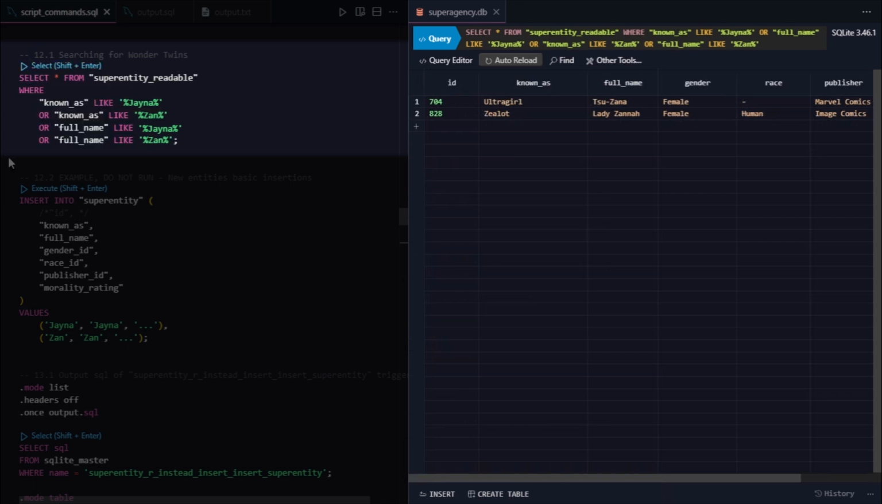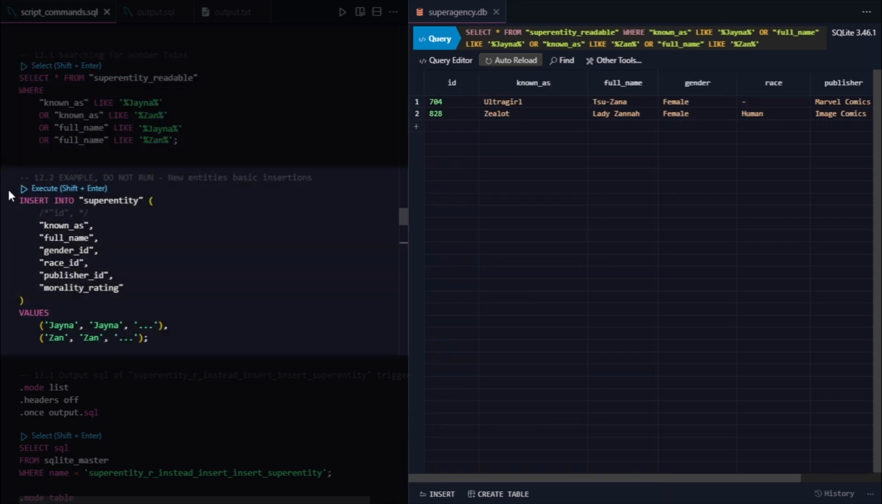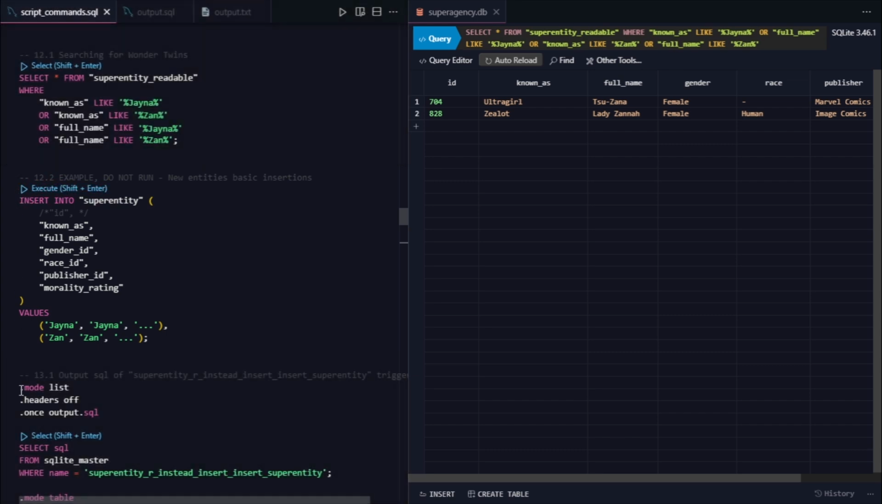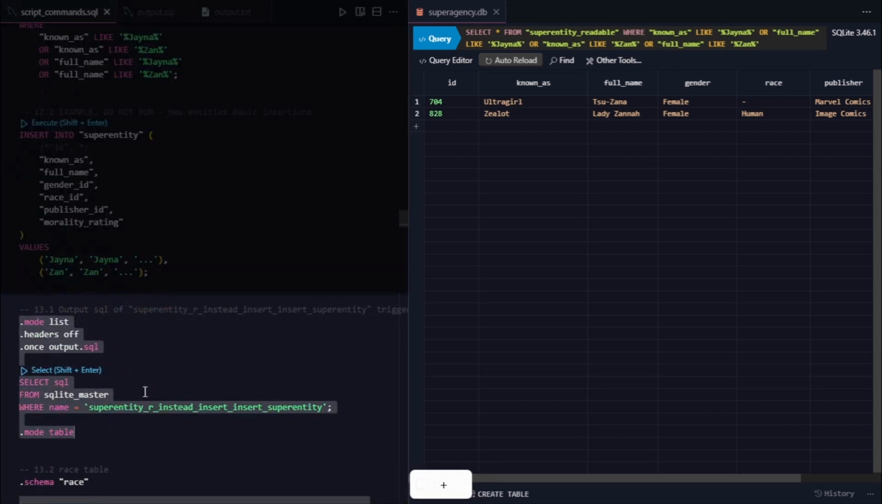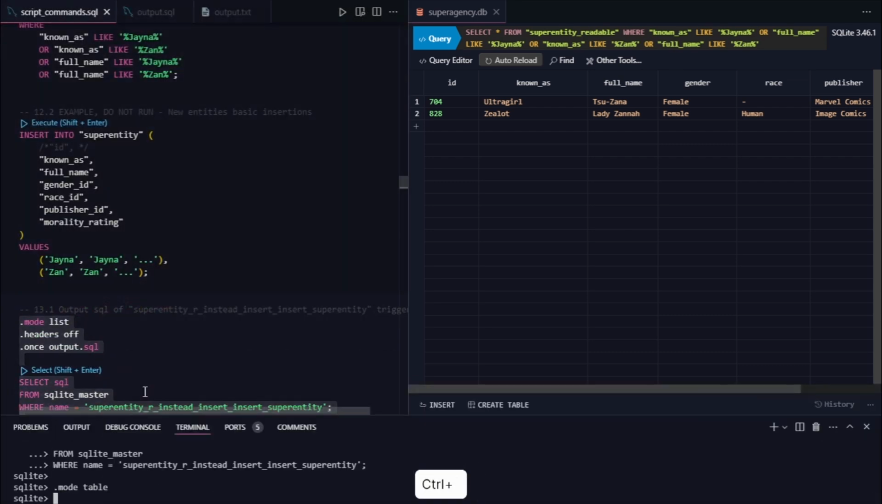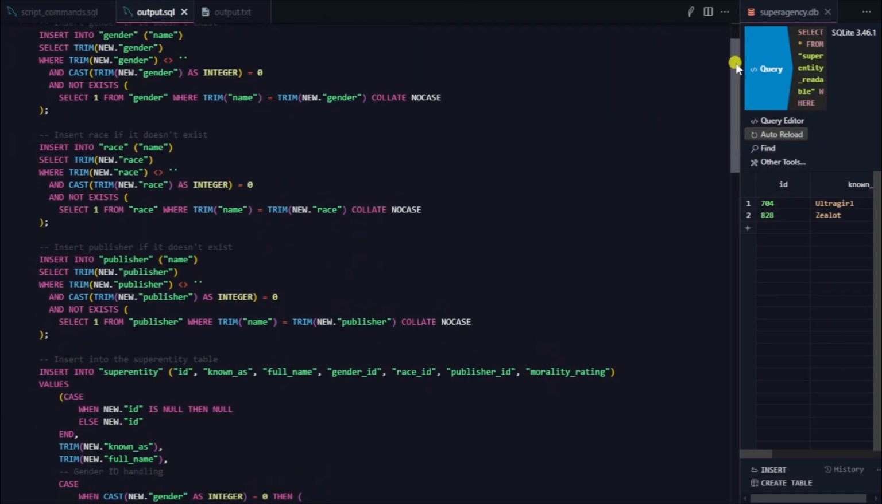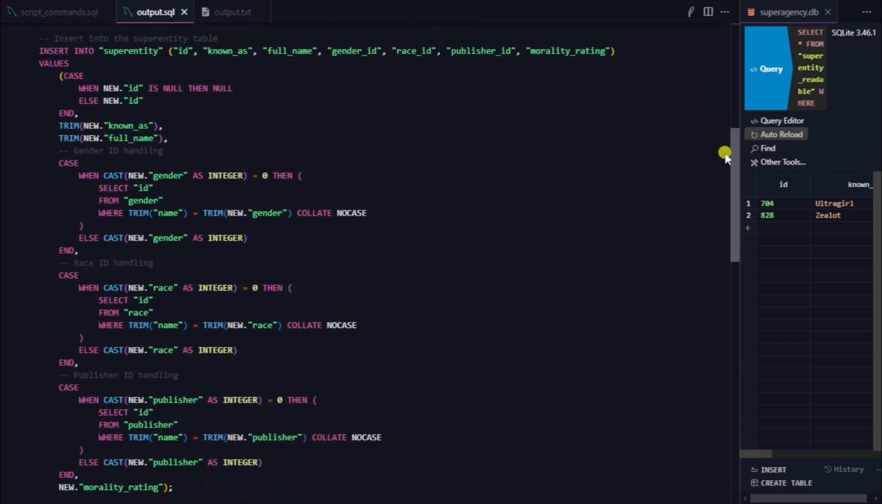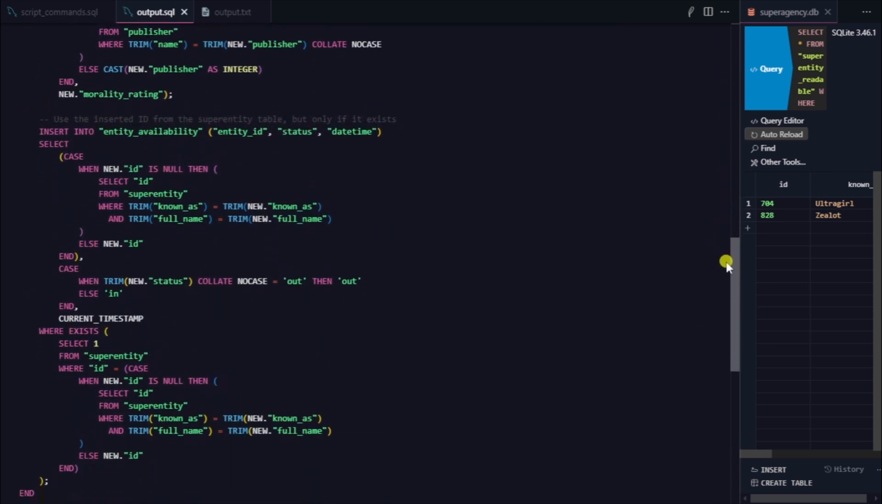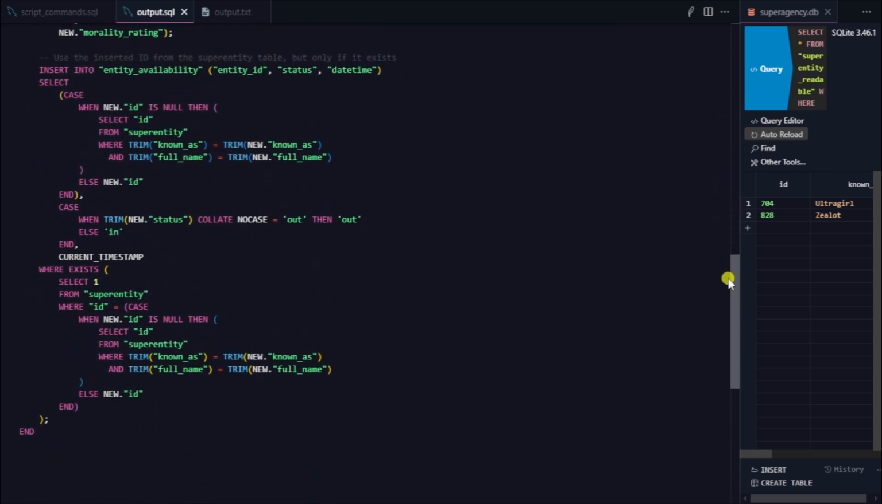Of course, data could be inserted directly and, let's say, manually into each of the tables. But by using the views and triggers we created, data can be inserted much more quickly and flexibly. For example, for the superentities table, we created a trigger that activates when trying to insert into the superentity readable view and instead inserts values into the superentity table but with several advantages, which we will demonstrate next.